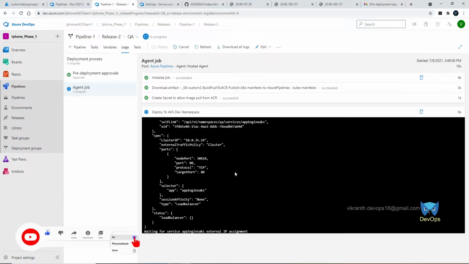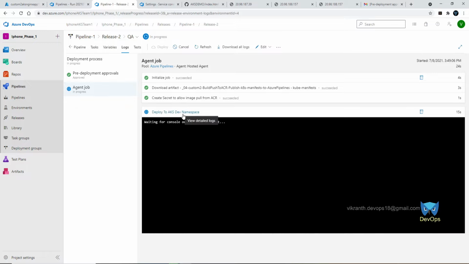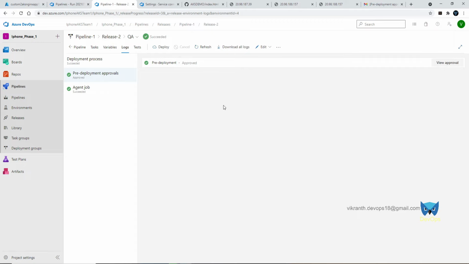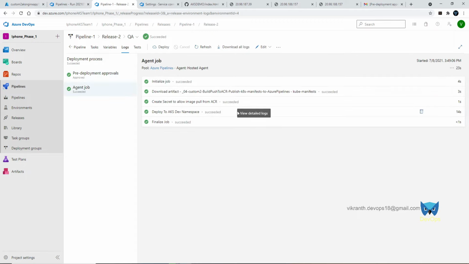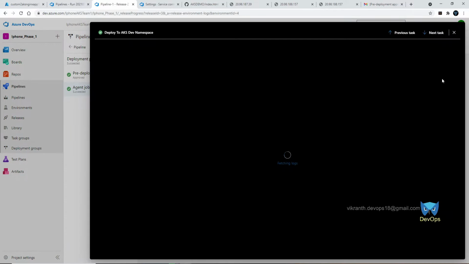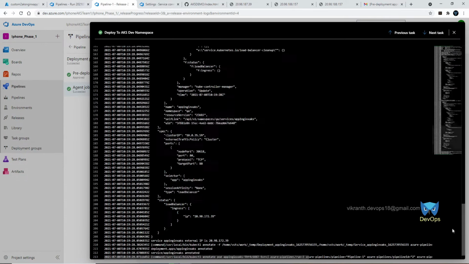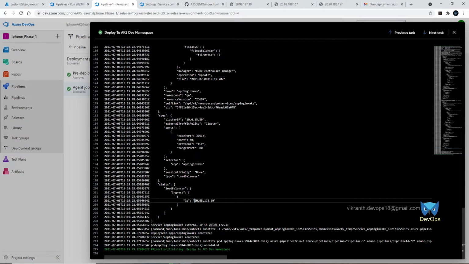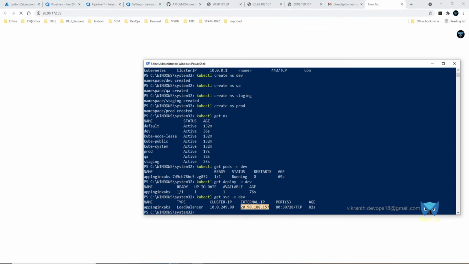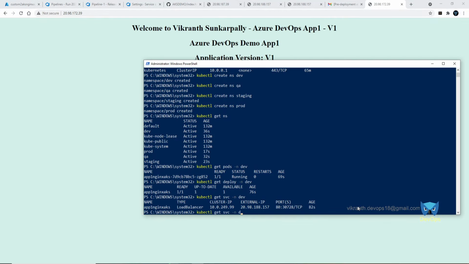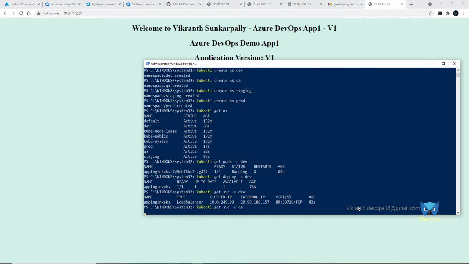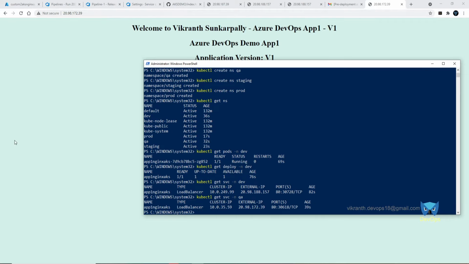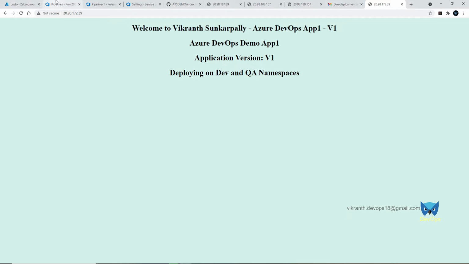Yeah, I think it is successfully deployed on QA also. Let's check once it is deployed. Yeah, it deployed on QA also successfully. We'll take the external IP from here. From PowerShell also we can find out QA. Same IP 39C.